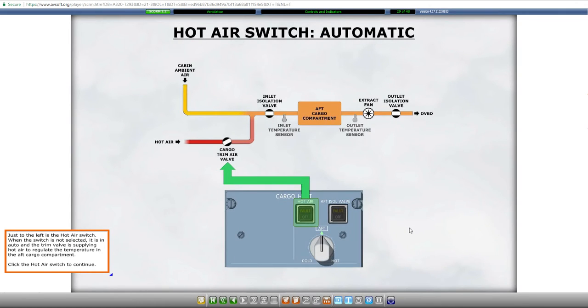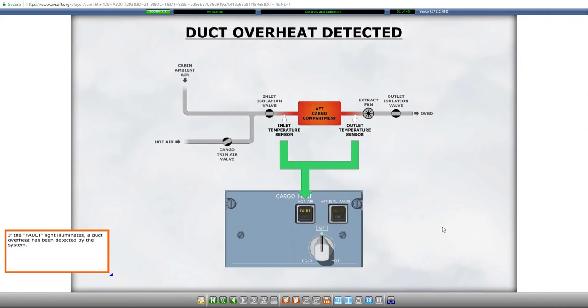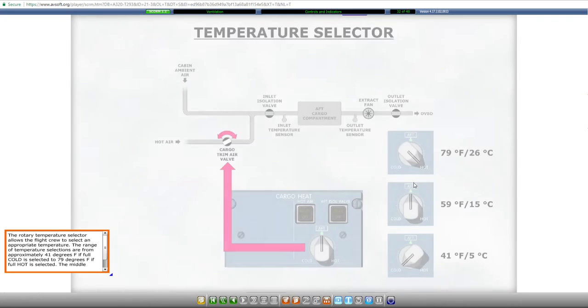Just to the left is the hot air switch. When the switch is not selected, it is in auto and the trim valve is supplying hot air. Selecting off by pushing the switch in shuts off the hot air system by closing the regulating valve. If the fault light illuminates, a duct overheat has been detected by the system.